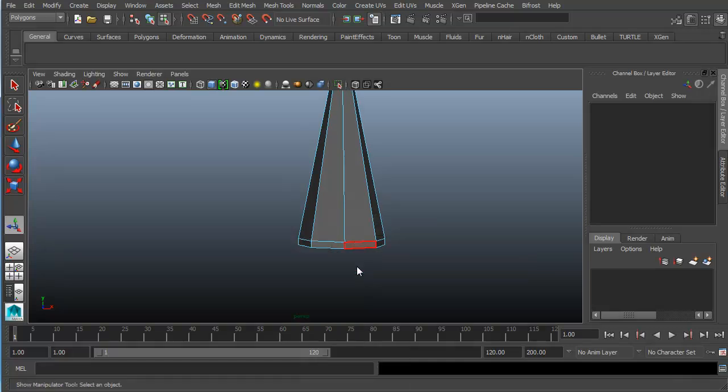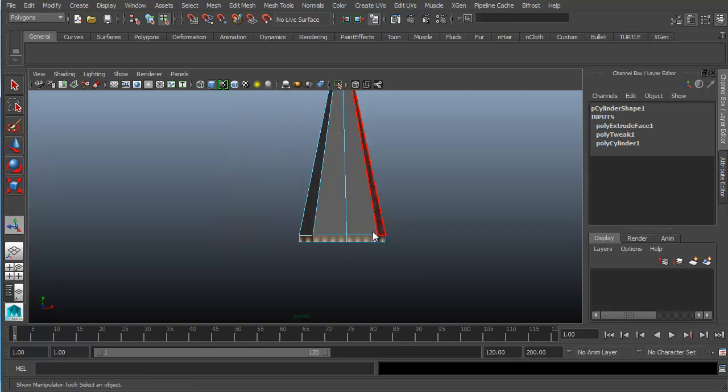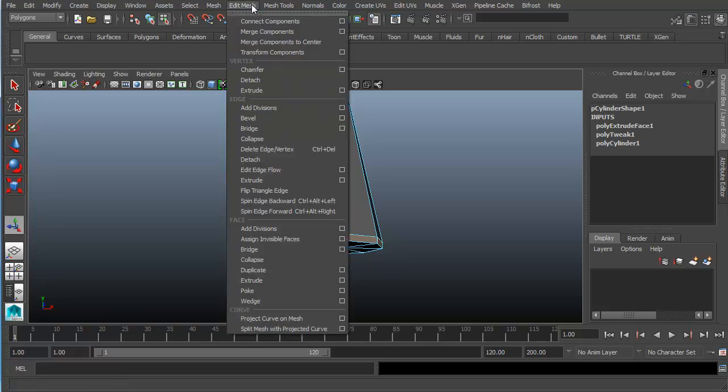All right, now we need to extrude this again. So I'm going to select a single face, hold Shift, double-click the face next to it, and that will give me an edge loop. So now with that loop, I can then extrude out in order to get the base that the cone will sit on.